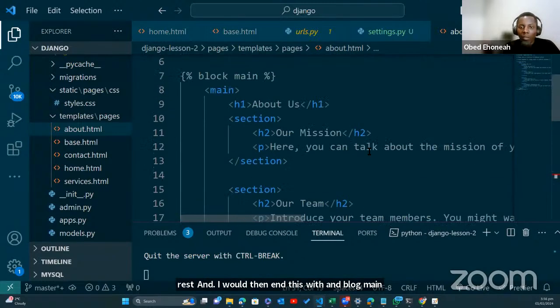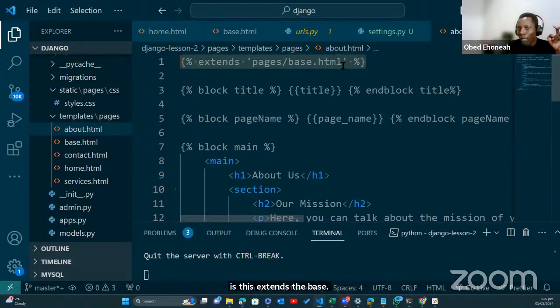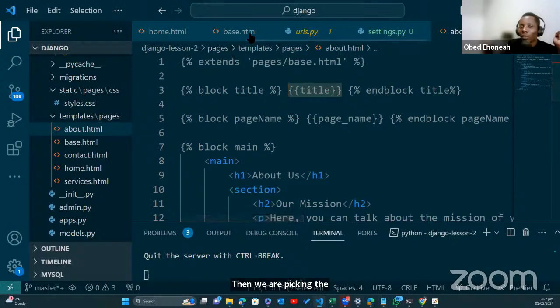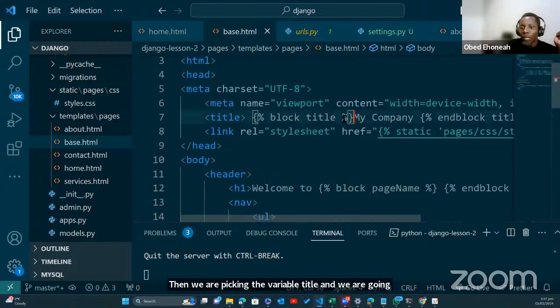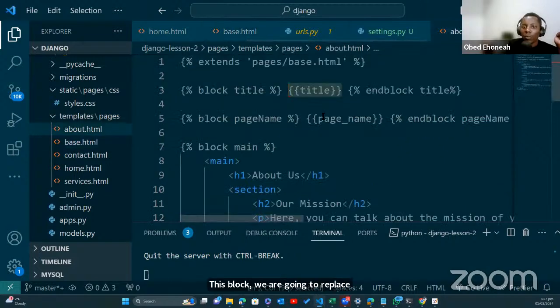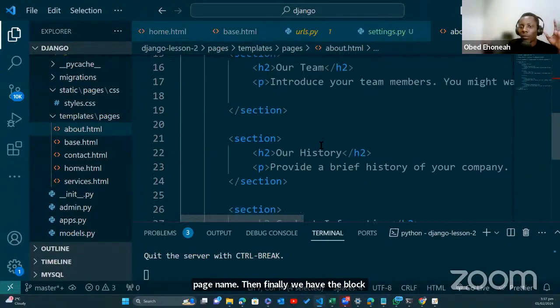I hope you guys are not seeing magic. All that I've done is this extends the base HTML, telling it that about.html is about to inherit from base.html. Then we are picking the variable title and we are going to replace it, when you take the base.html, there is a title construct here. This block, we are going to replace that, as well as the page name. Then finally, we have the block for main, and that is all.